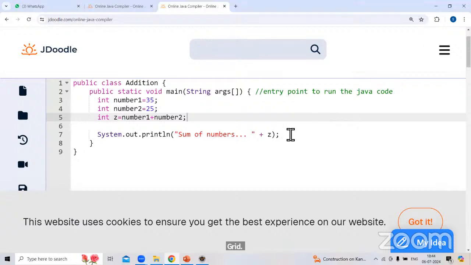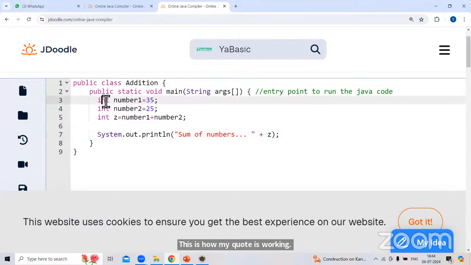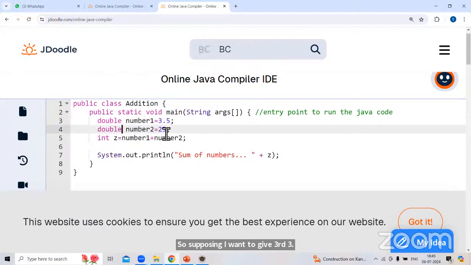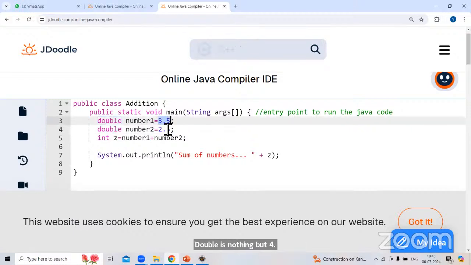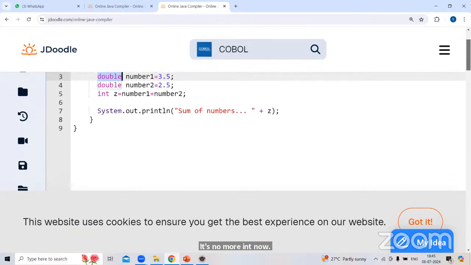Okay, keep messages. Fine. Now, this is how my code is working. Supposing I want to add certain decimal values, how do I do it? Basically for decimals, we have to use float, or you can use double. Double is for holding decimal values. So supposing I want to give 3.5 and add it with another decimal number, 2.5. 3.5 plus 2.5 is what I want to add. Now I want to store these decimals. Then the data type, this is called the data type, is double. It's no more int now. And we must be able to see 6.0 as the sum of numbers.